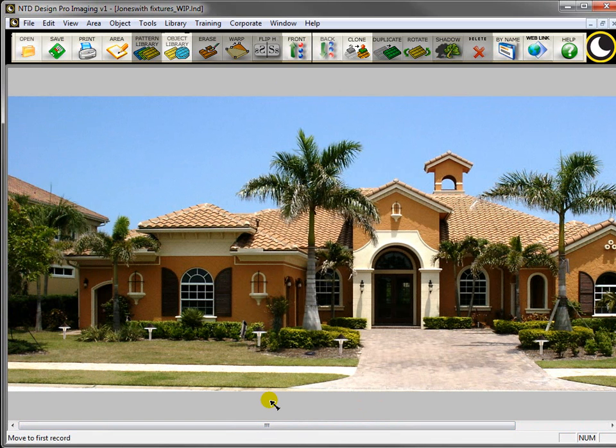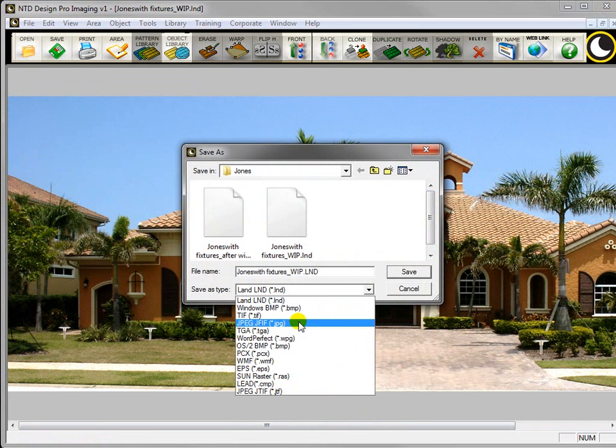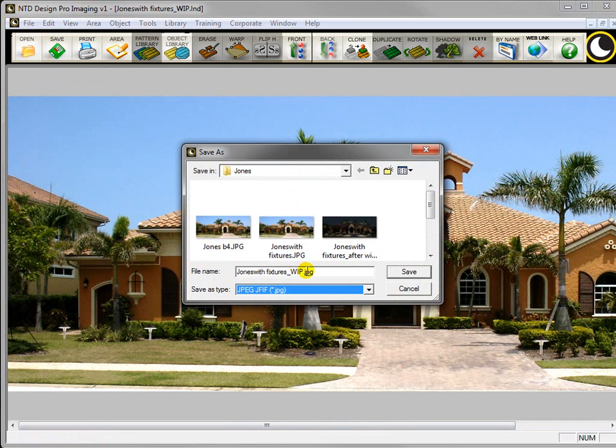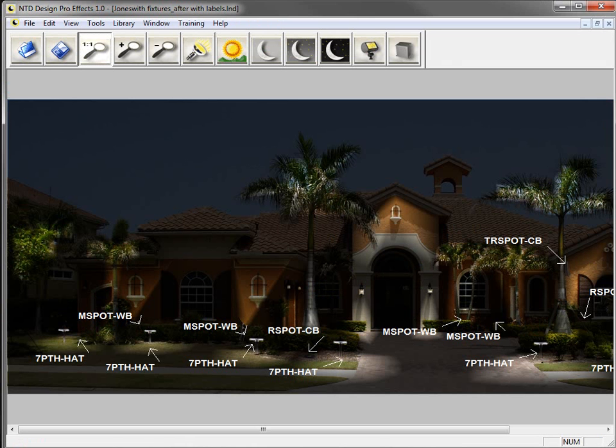Now what I would want to do if I want to bring it into the effects is save this as a JPEG. So I'm going to change my file format to JPEG, and it's already set in here as a work in progress. We don't want that. I'm just going to label this number 2. So I'll click save.